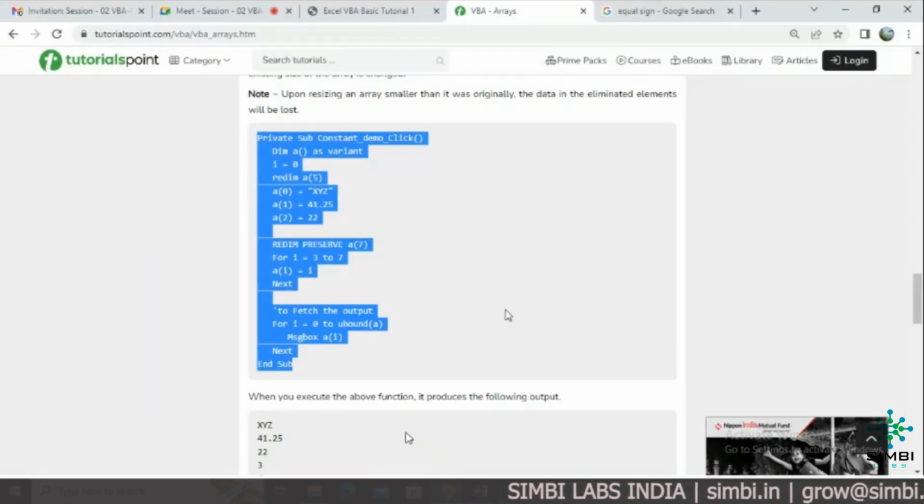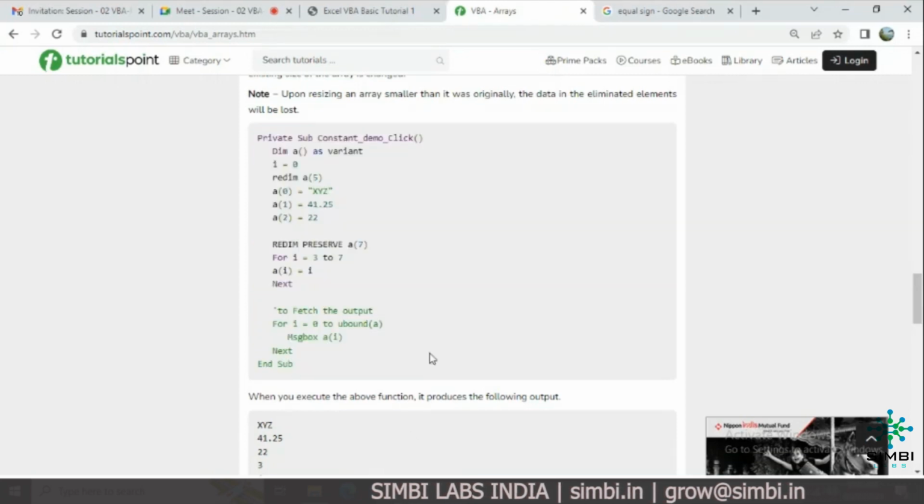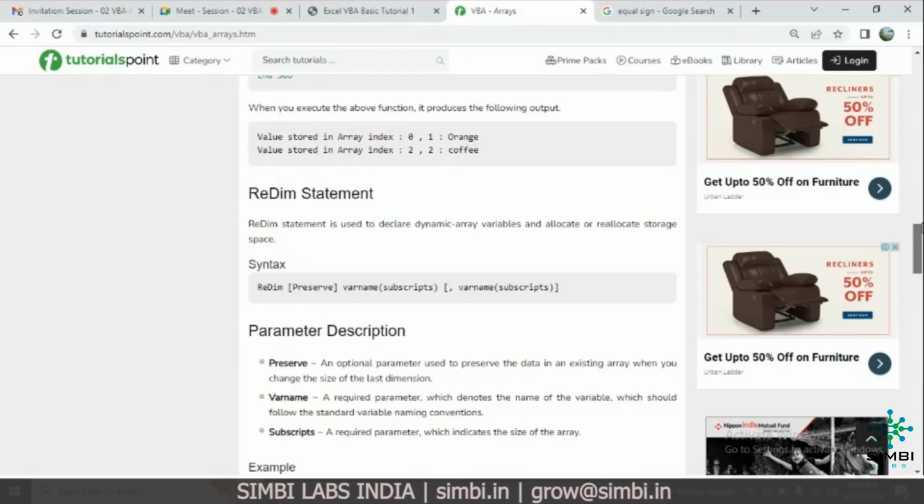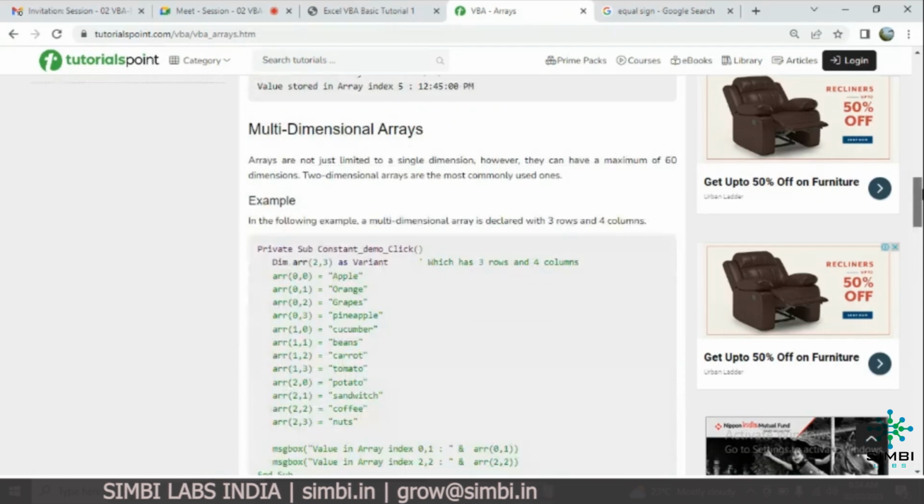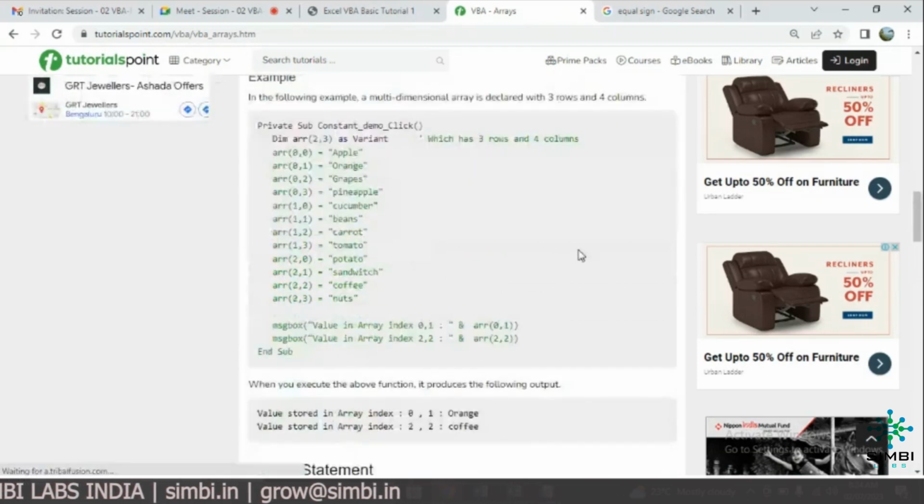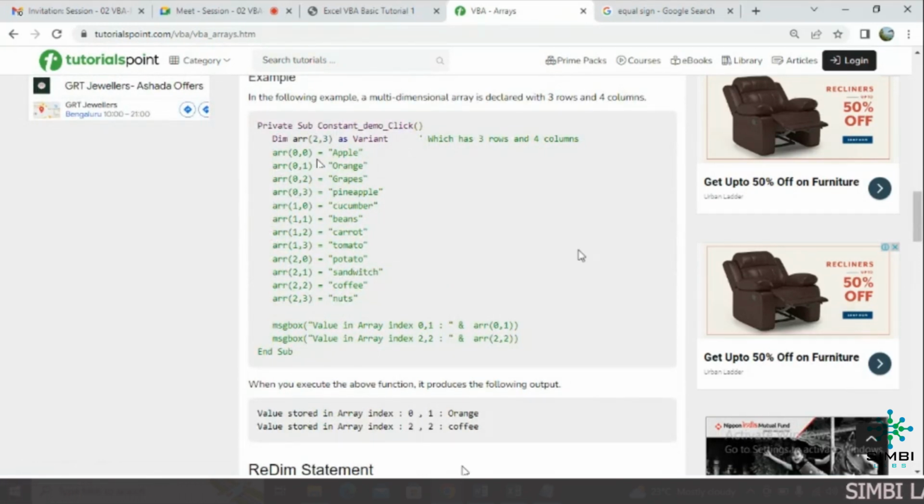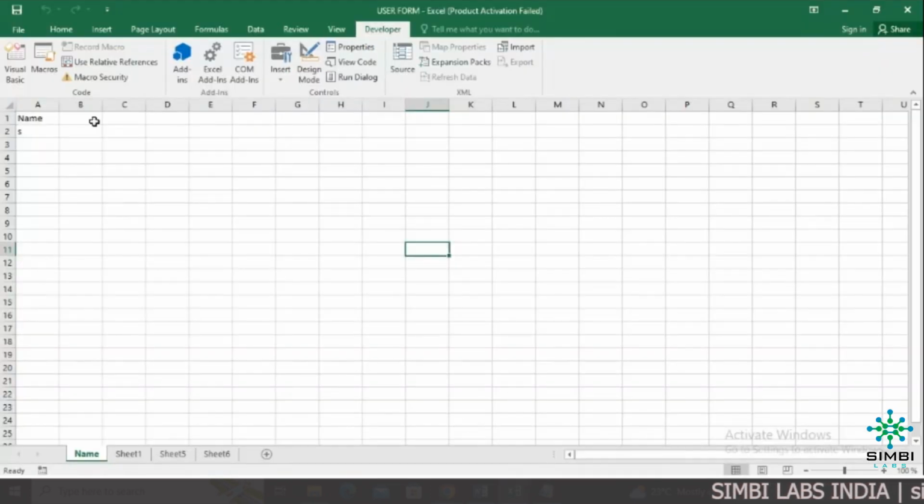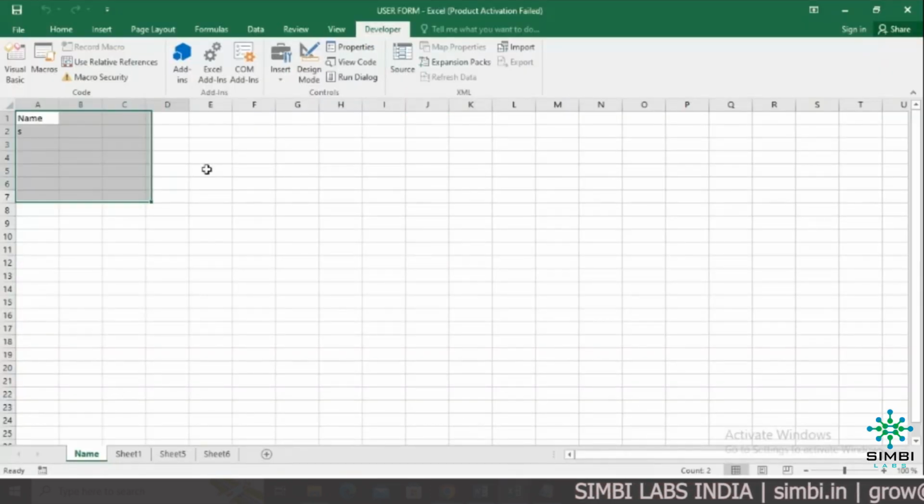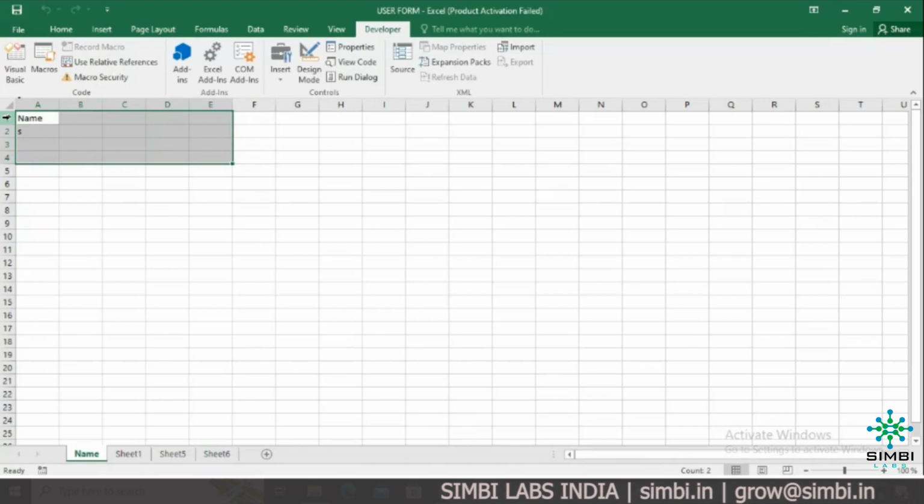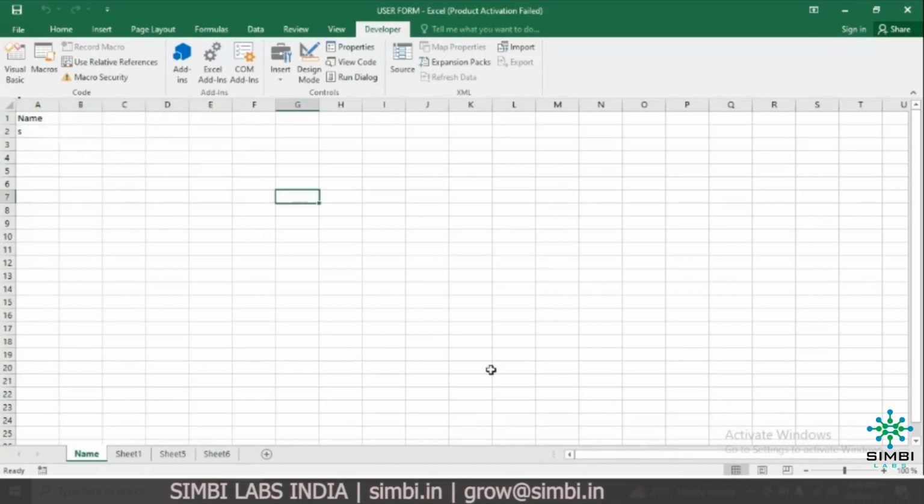Multi-dimensional array means, see, 0, 1, 0, 2, right? Two indexes, like 0, 0, 1, 0, 2. It is like what we have in our Excel sheet, like this. Excel starts from 1, but an array starts from 0.